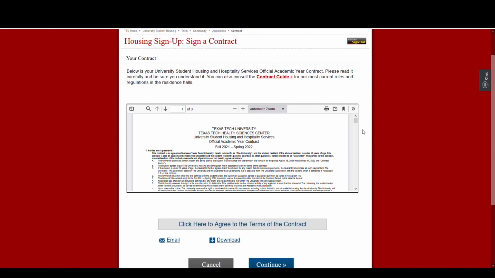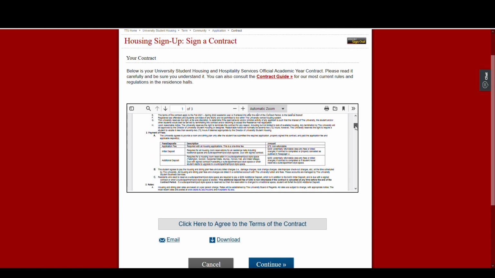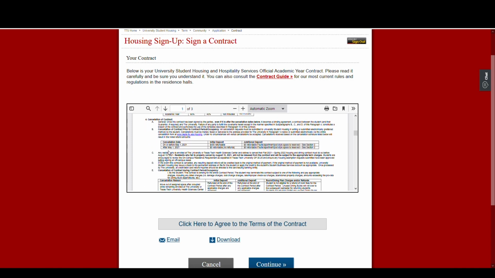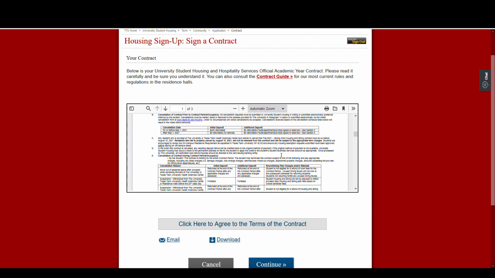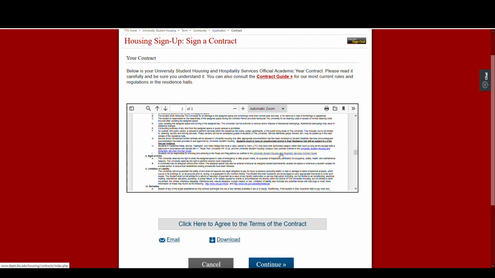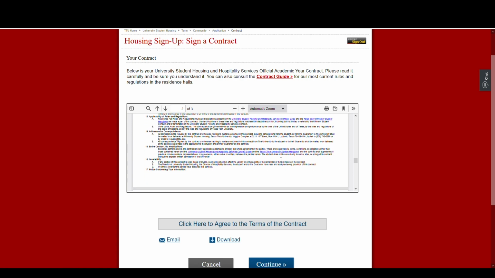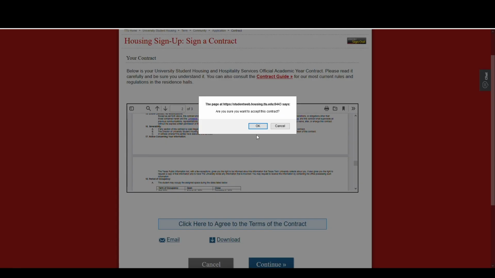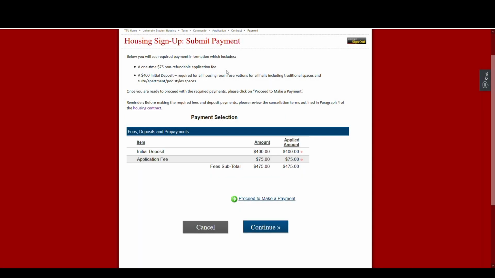You will proceed to the Contract Signature page. Students are able to review and sign the contract electronically. If you are under 18 years of age, you will be able to sign the contract electronically, but will be required to have a parent or legal guardian co-sign the contract as well. Once your contract has been signed by all required parties, you will be able to proceed to the payment page. The payment page will allow students to pay any required fees or deposits needed for their housing choices.